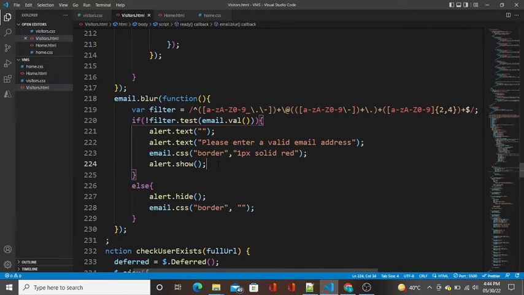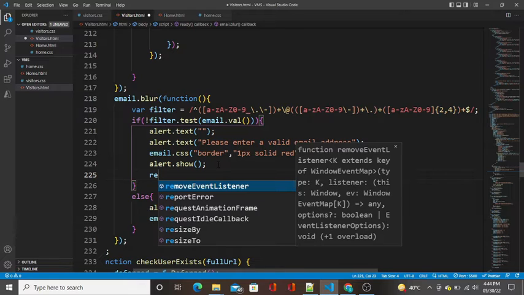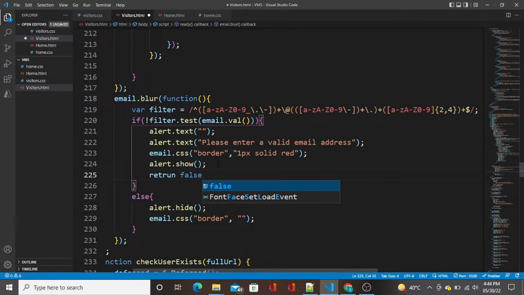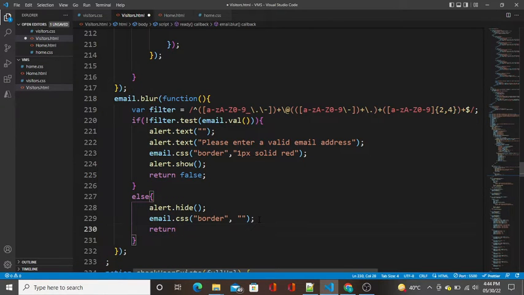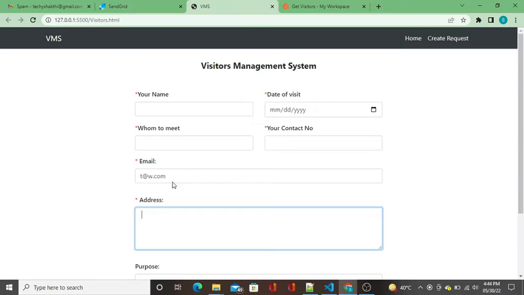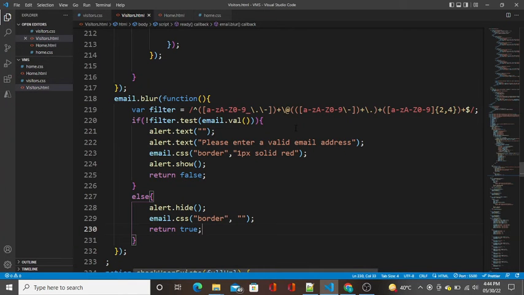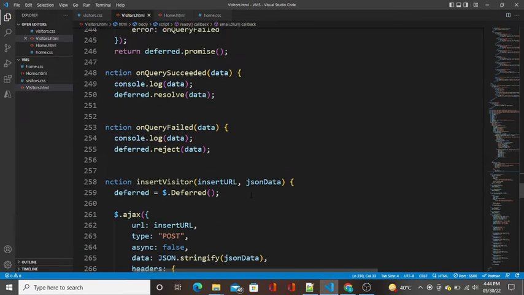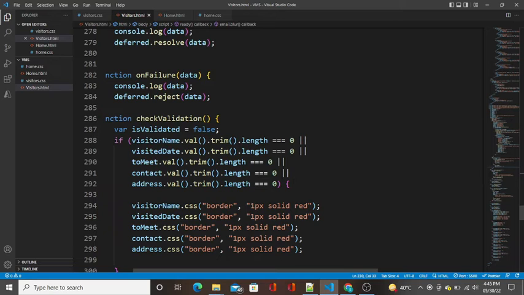So when the validation fails, I want to return false, because the execution should not move outside this, and when the validation is fine, I want to return. So that is done. Validation is working at w.com something, but if the pattern is there it will definitely work. Now I'm going to check validation. Okay, so I'm going to the check validation function.